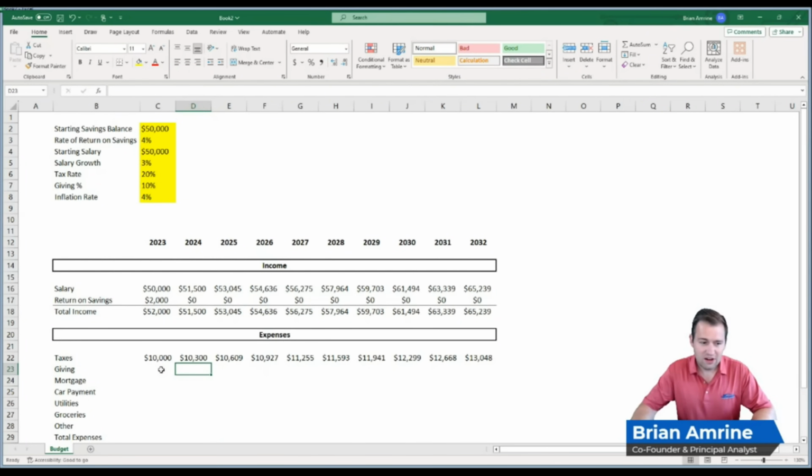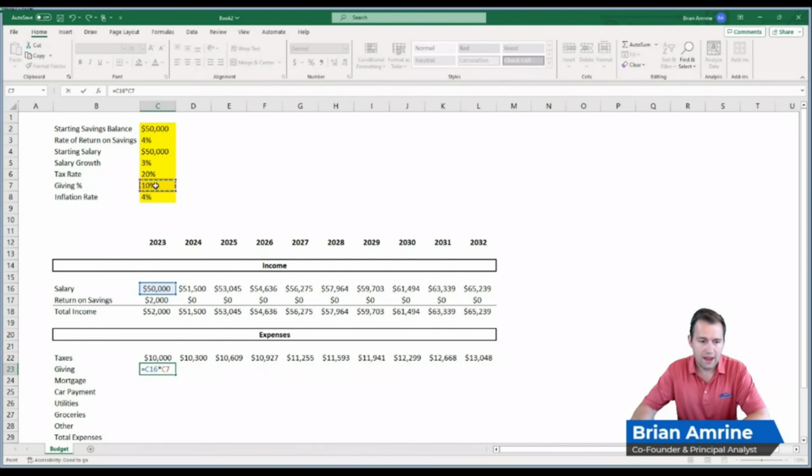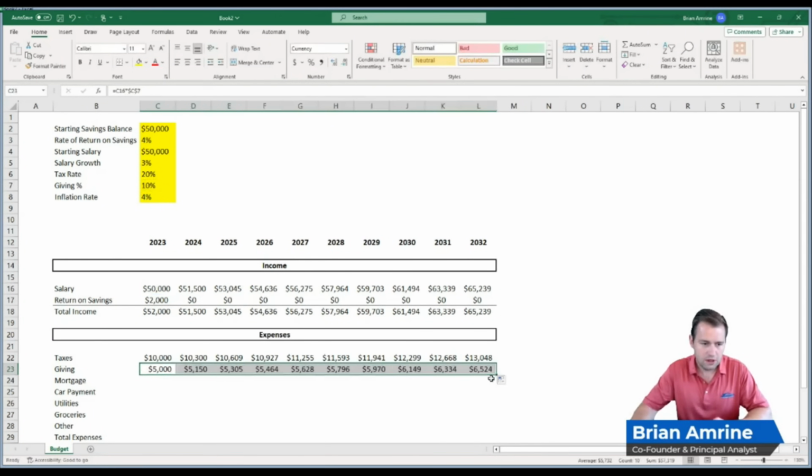All right, so we've calculated our taxes. Now, giving, that was going to be the salary times our giving percentage as well, 10%. Let's multiply that out and lock in the giving rate for the parameter that we've set in cell C7. There we go. Drag that across as well. All right. Now both of these are annual figures because they're referencing an annual salary.